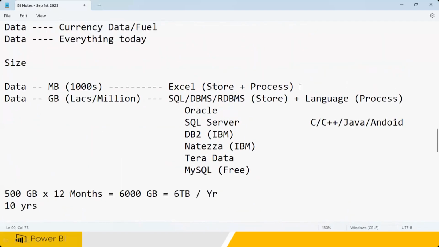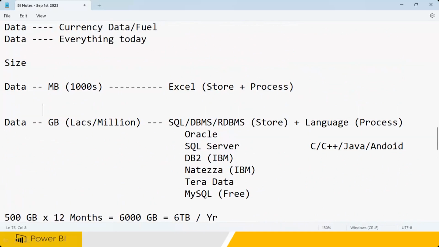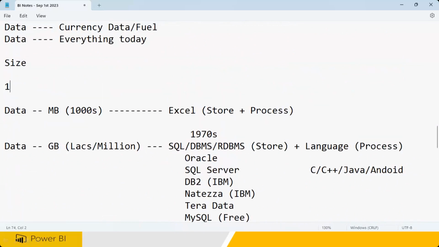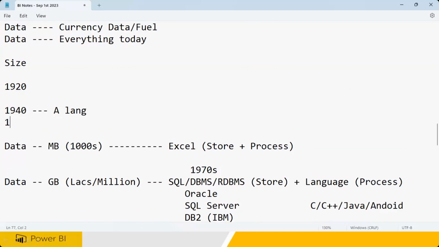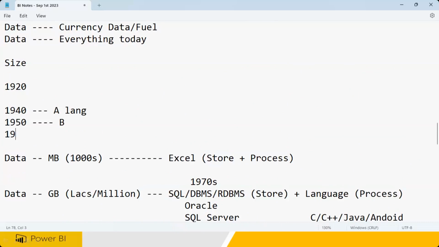SQL RDBMS was introduced in the 1970s in the IT industry, so it is not a new technology. When Charles Babbage invented a computer in 1920, the computer got invented. In 1940, a language called A was invented. In 1950, a language called B got invented. In 1960, the language called C was invented. Now it has become so powerful to process the data.